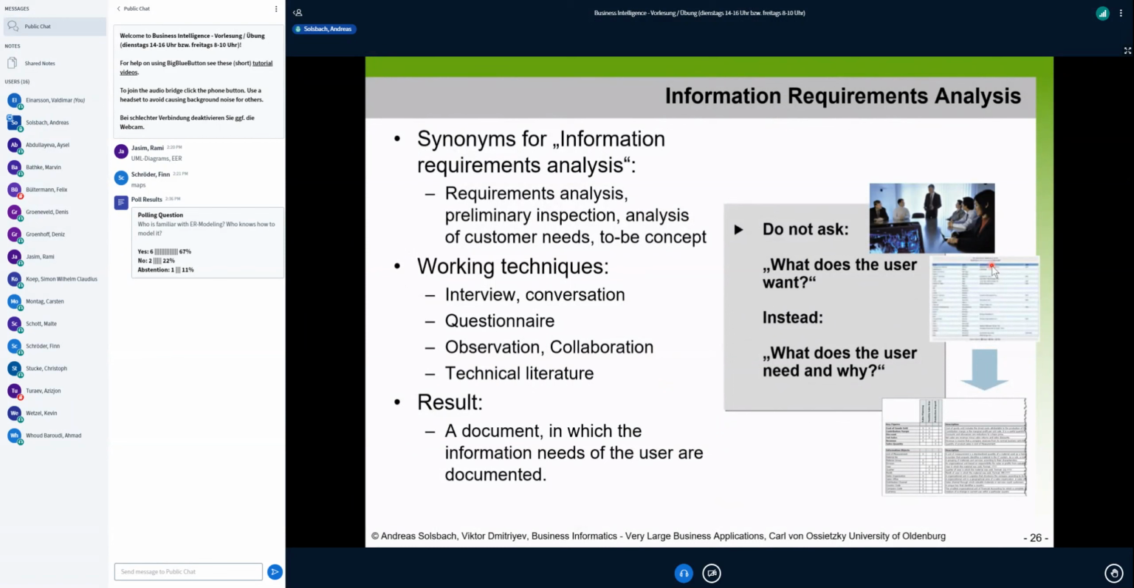And especially, for example, if you make interviews, never ask what the user wants. Every time ask what they need and ask the question why they need it. They have to explain it. Because the big problem in the information requirement analysis is to escape the gap of what the people think they need to solve a problem versus what they really need to solve it. So that kind of gap.